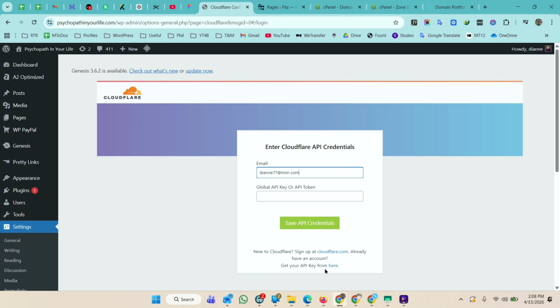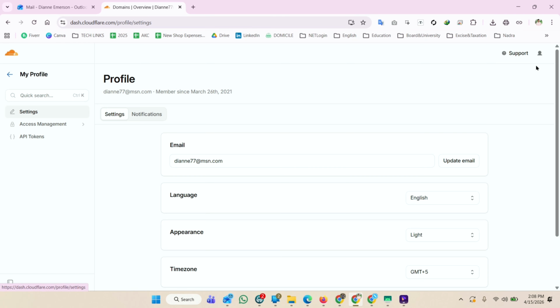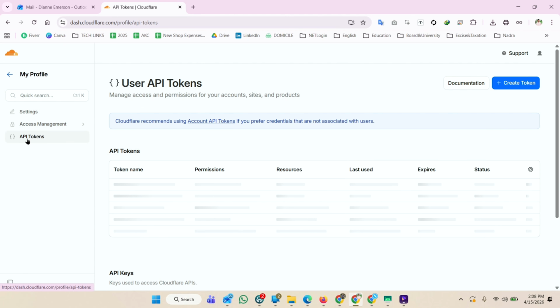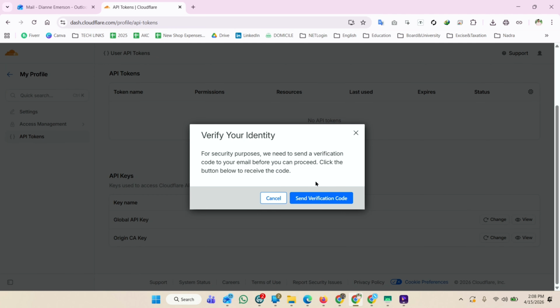it from the Cloudflare account. So here in my Cloudflare account, at the top right corner, click on this profile icon and then click on profile. And here on the left side you will see API tokens. Click on it. Once you scroll below, here you can see your global API key. Click on view, and now it will ask you to verify your identity. It will send you a verification code.